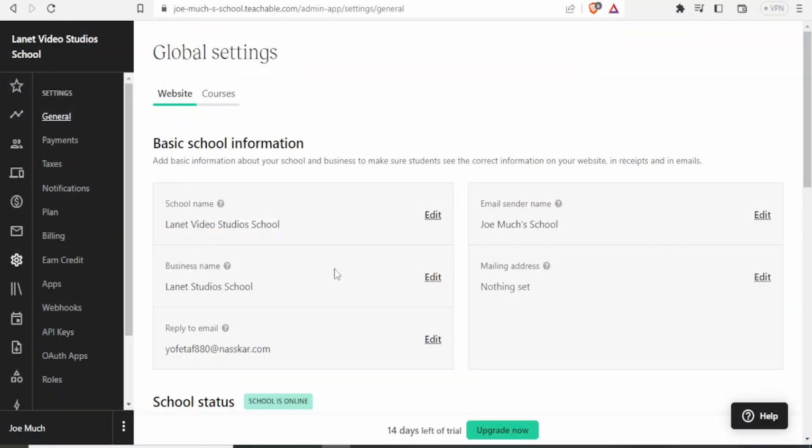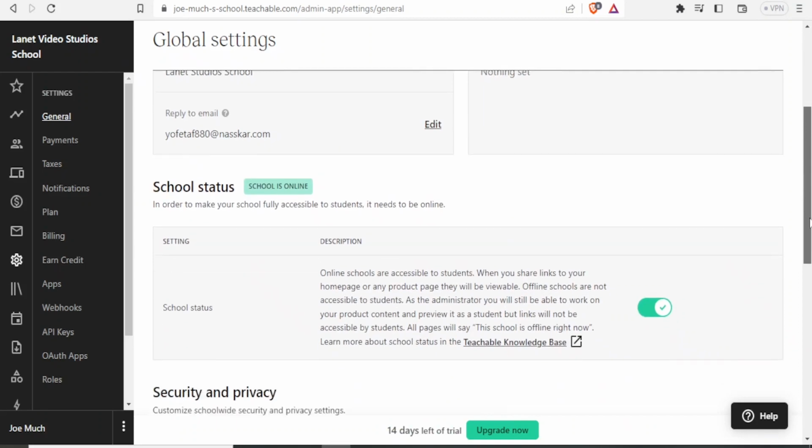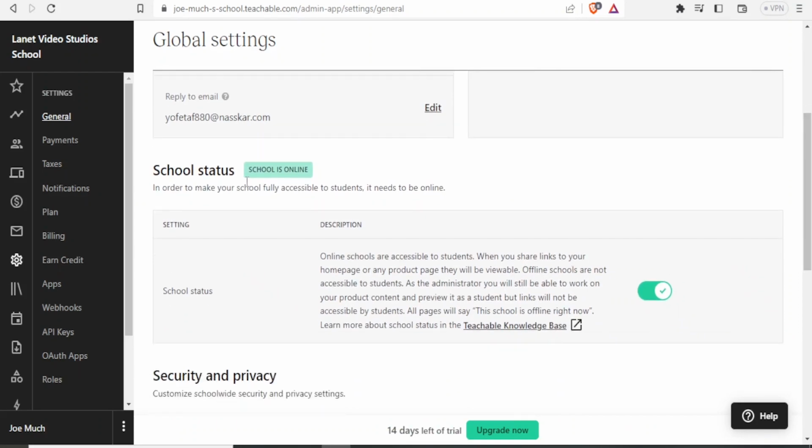So you basically edit all the details here, the emails that you want people to reply to, and then this your sender's email. You can edit that. You can also add your mailing address. Those are simple things to do. Then you can look at your school status. The school is currently online.